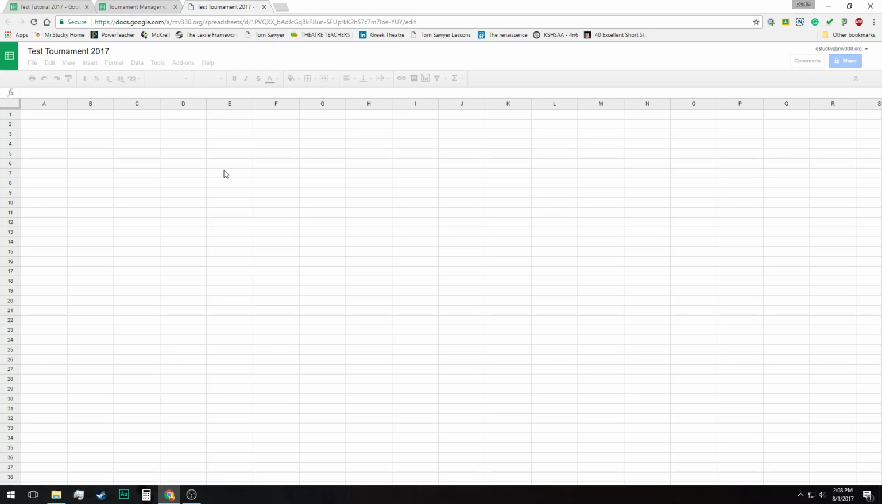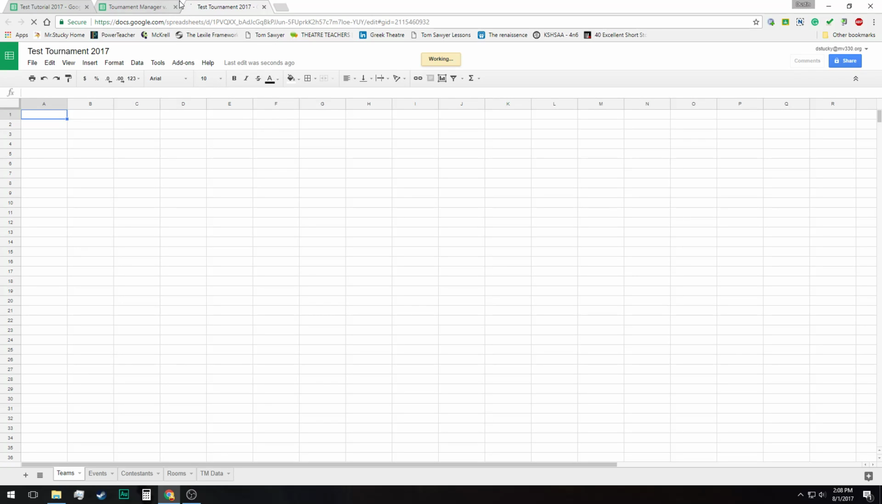And now this has created a new document for me. And again, it looks pretty well blank here. There's not going to be anything in these cells anywhere on the spreadsheet, but you will have these 5 tabs down at the bottom, and each one of those has various different uses and applications, and I'll get through each of those.